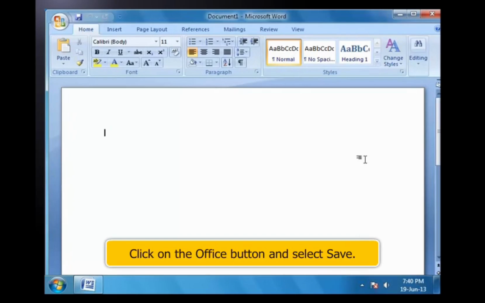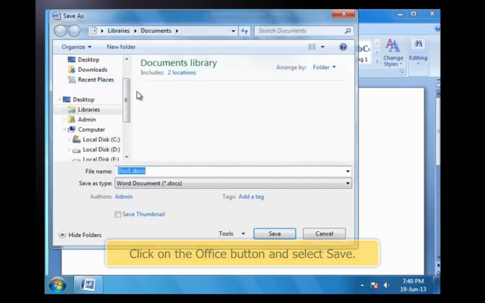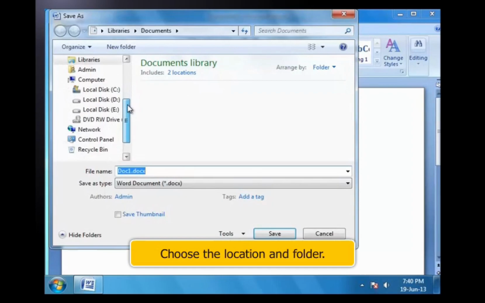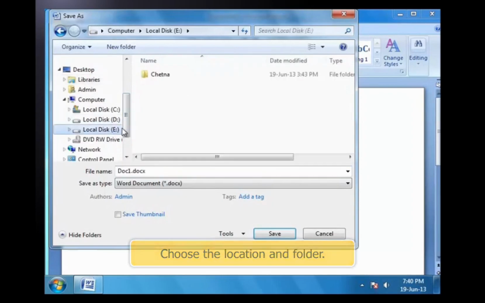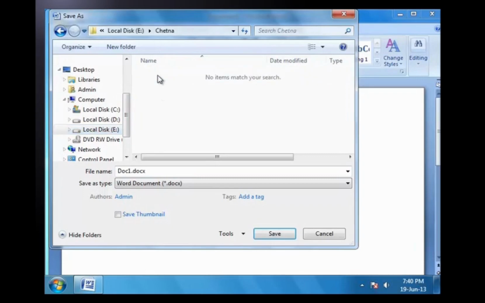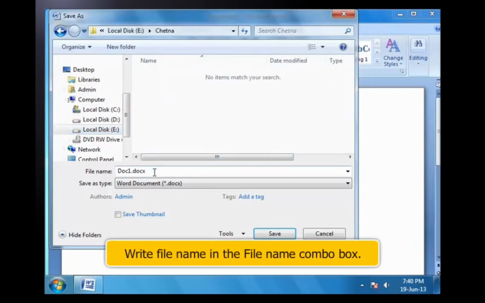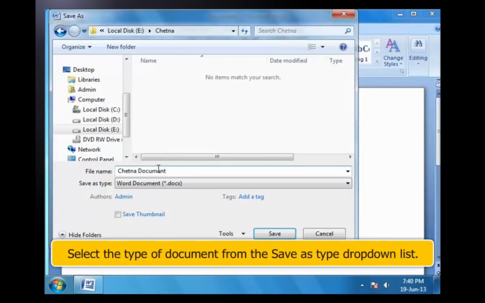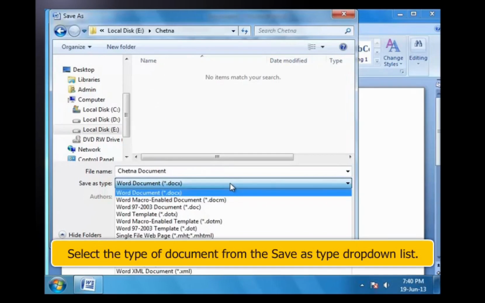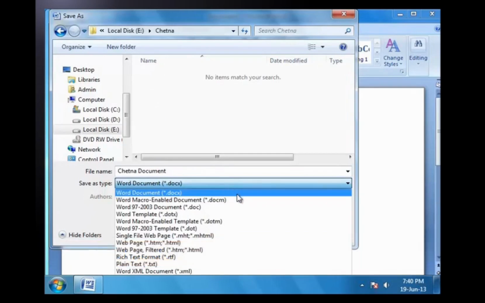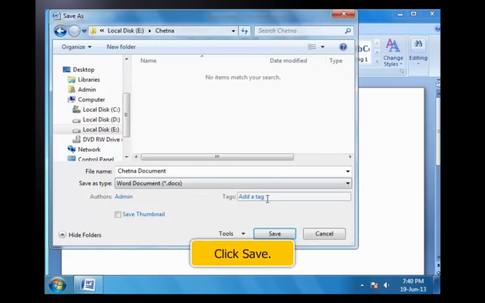Click on the Office button and select Save. The Save As dialog box appears. Choose the location and folder in which you want to save the document. Double-click the folder to open it. Write the desired file name for the document in the File Name combo box. Select the type of document from the Save As Type drop-down menu. By default, it is set as Word document. Click Save to save the document and close the Save As dialog box.